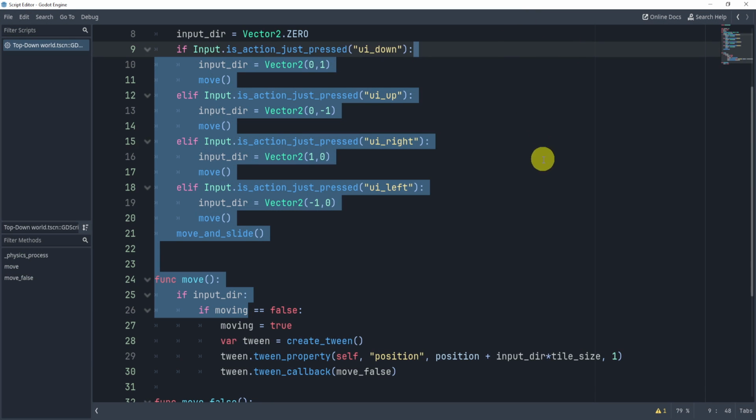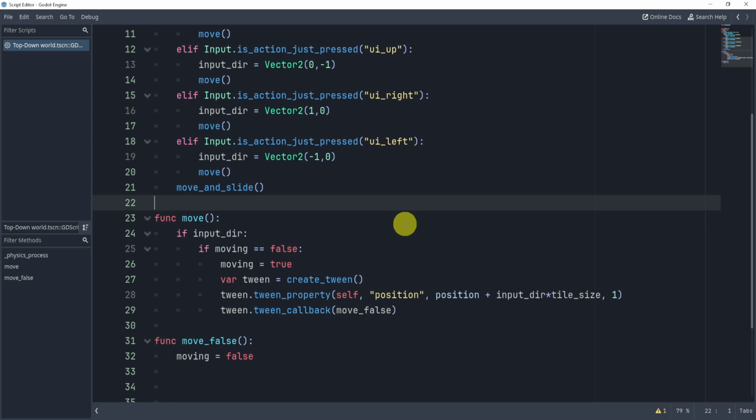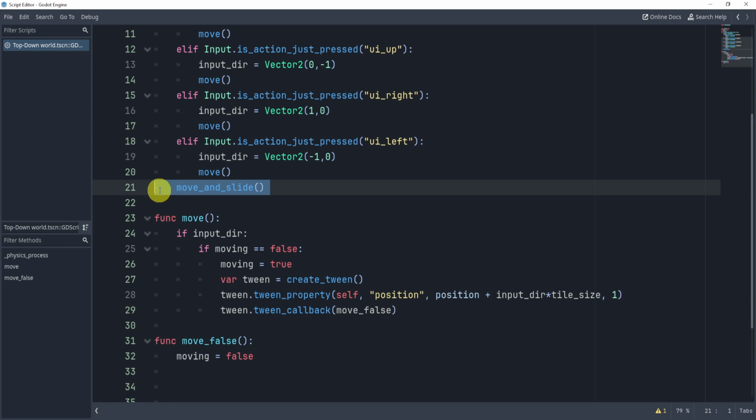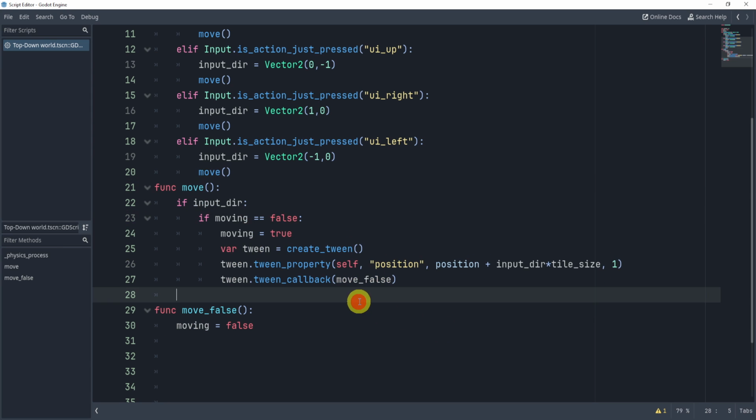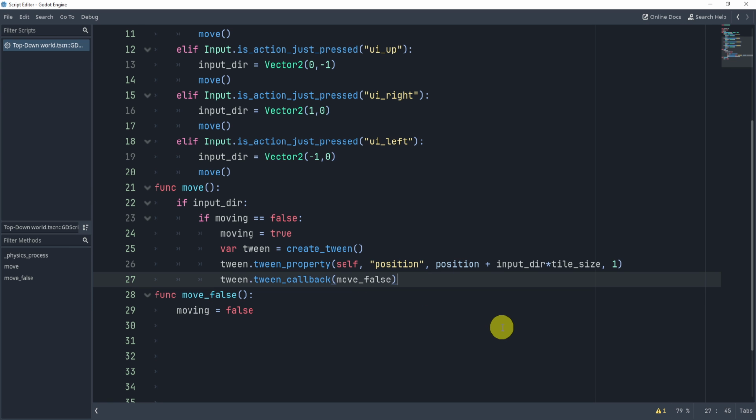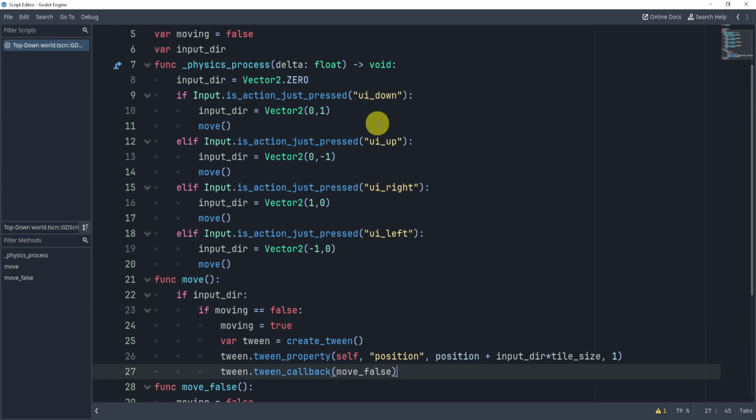All right, so that's it for this video. Do also keep in mind, we could actually just remove the move and slide because we're no longer using position or velocity, sorry. So we don't actually need that. But yeah, so this is it.